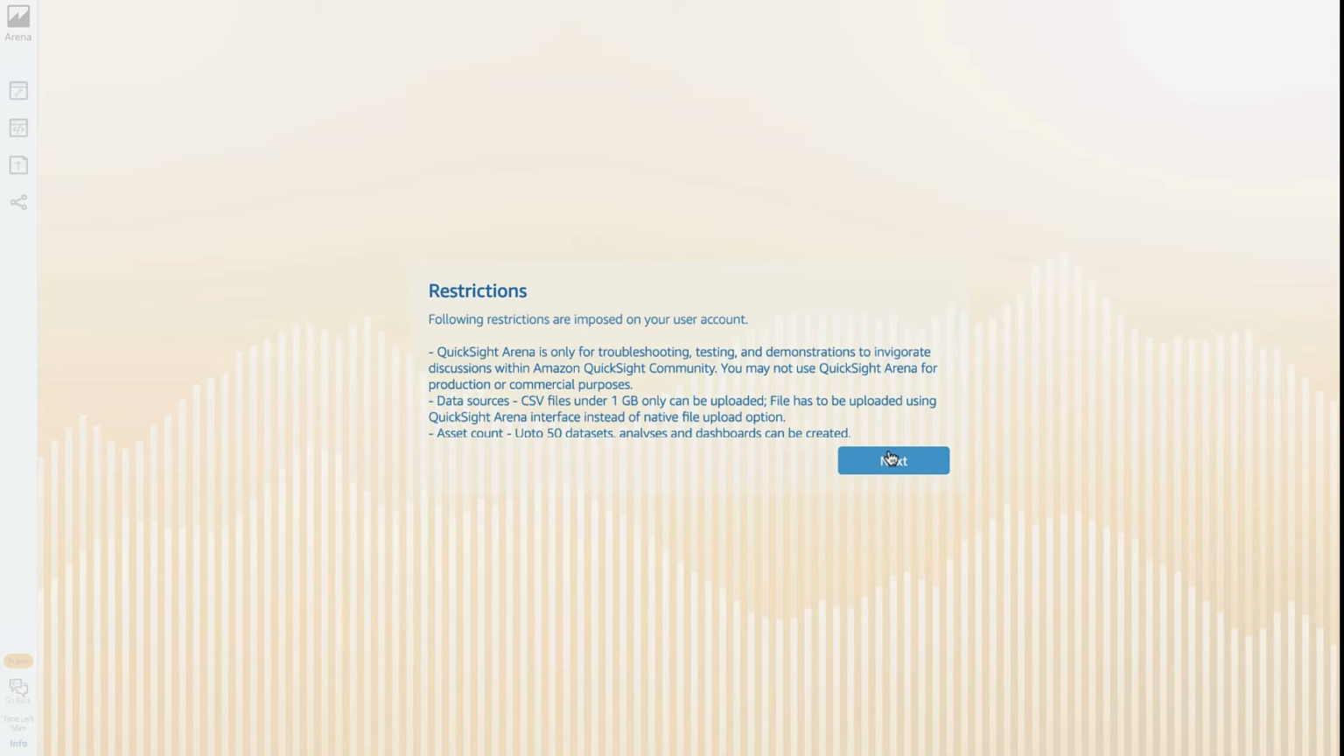Now, just calling out the restrictions. Like I mentioned earlier, Arena is a pretty locked down instance of QuickSight, so there are a lot of restrictions imposed. First off, Arena is to be used for troubleshooting, testing, demonstrations, and all that. No kind of production or commercial purposes is supported in Arena. Now with data sources, we support CSV files which are under 1 GB in size. And the files, like I mentioned earlier, have to be uploaded through Arena's interface.